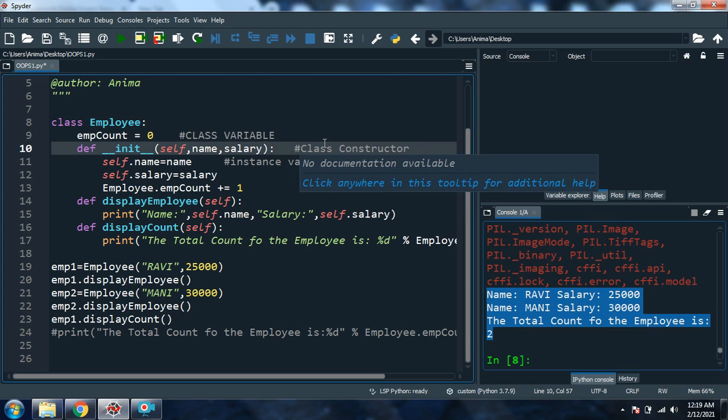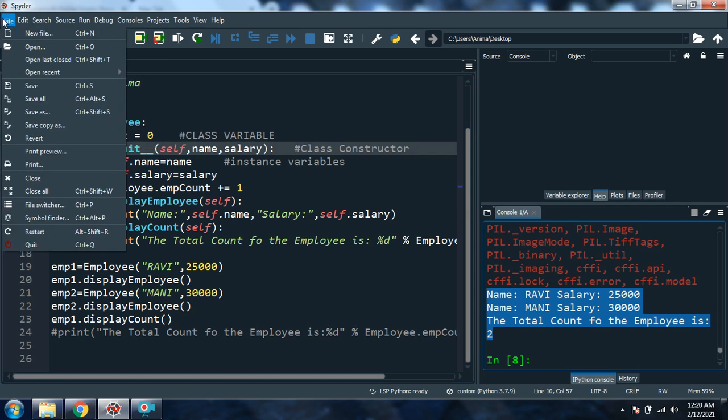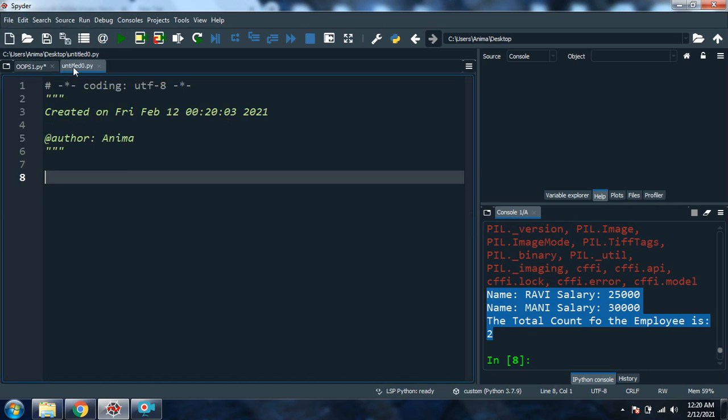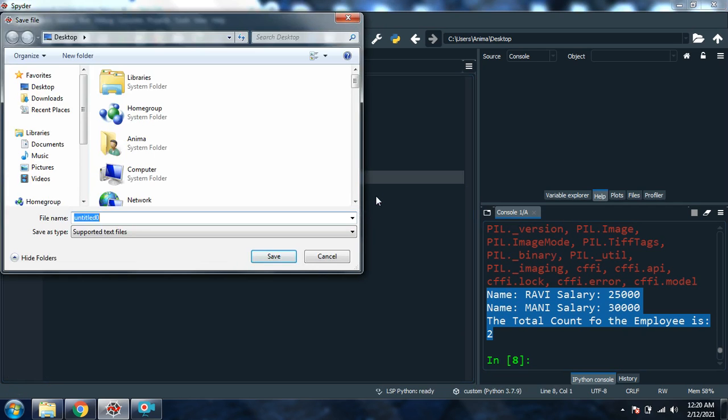Okay, so now let us go with another concept, and that is constructor and destructor. Okay, so let us check it out. What is meant by a constructor? What is meant by a destructor? So let me take one more file. Yeah. So let me save it as constructor.py.